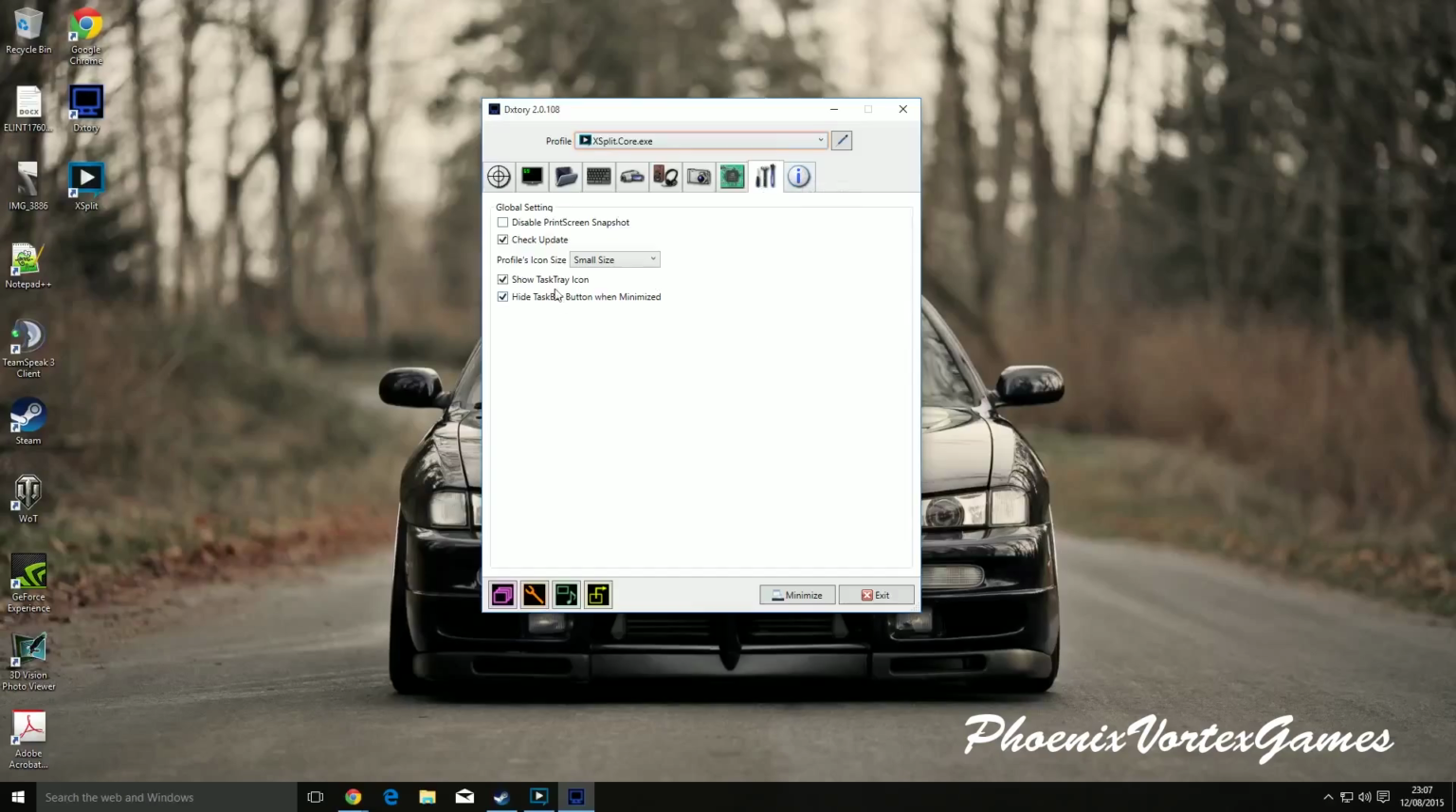So pretty much, this was just a quick little guide on the best settings for what I find for Dxtory. If you have any problems, leave a comment in the comment section below. I'm sure either I will reply or someone else looking at the video should be able to help you.